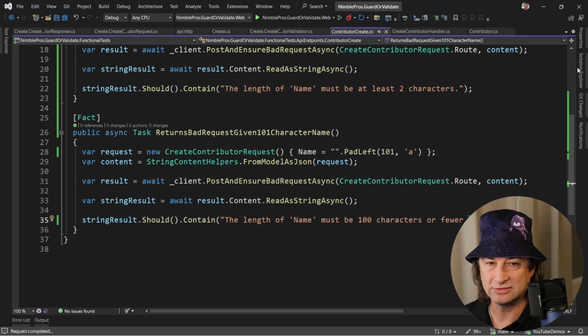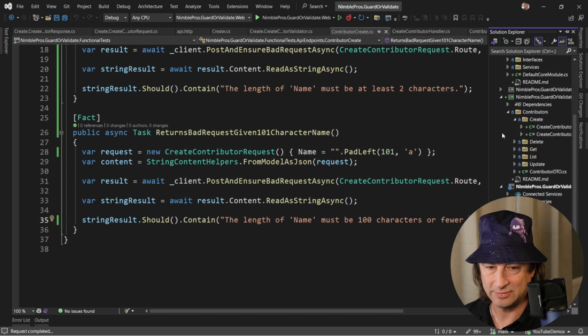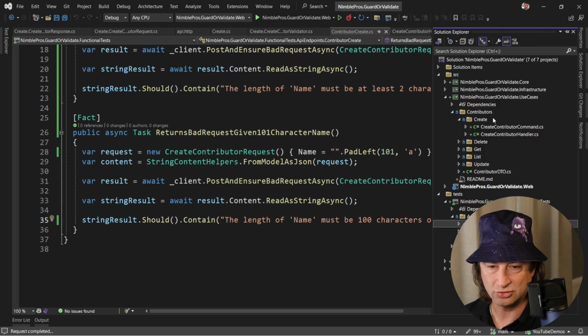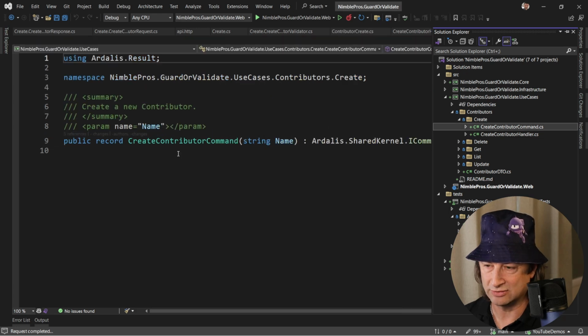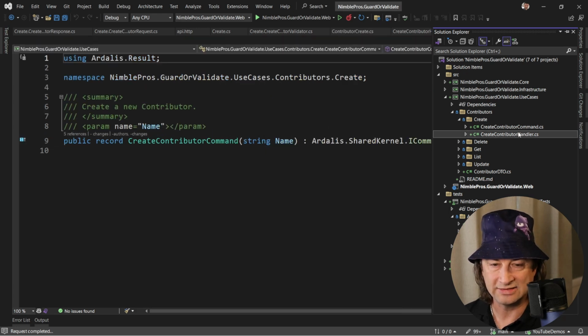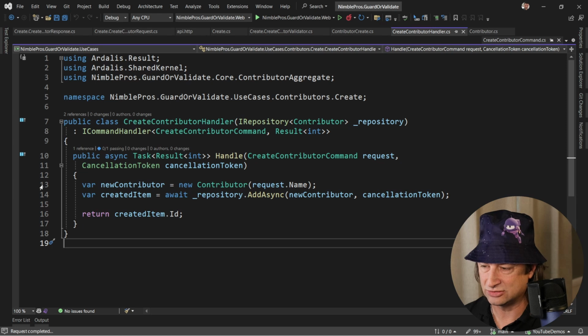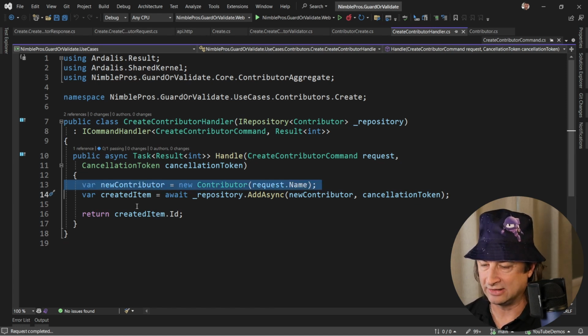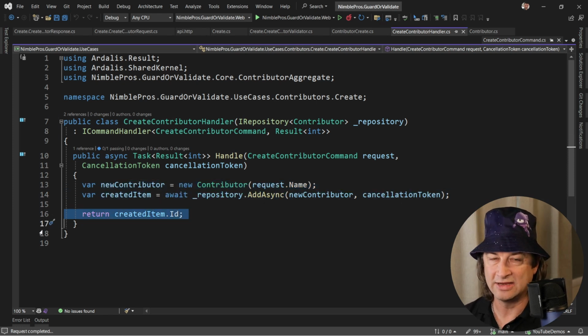So once we get into the use cases layer of our application, we've got a contributors create use case, and it has a create contributor command. That's the same one that we were just creating, and it has a handler. And in this case, the handler is just working with my domain model to create the item that is in question here, the contributor. All right, so we're just going to new up a contributor here, passing in the name, and then add it to the database, and then return back the ID of the item, and then that's what the calling code is going to use to do its job.